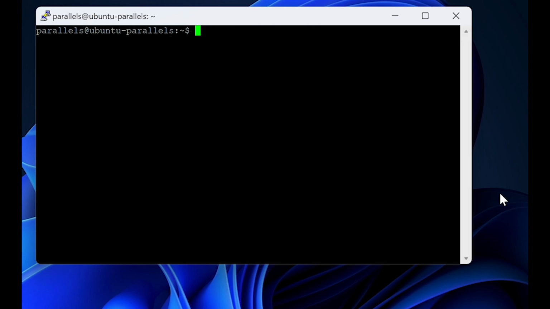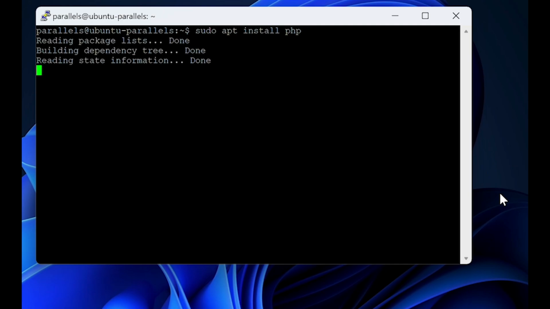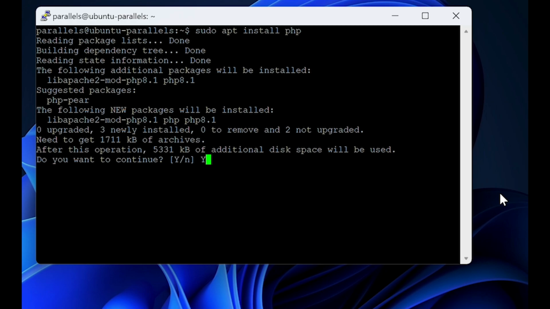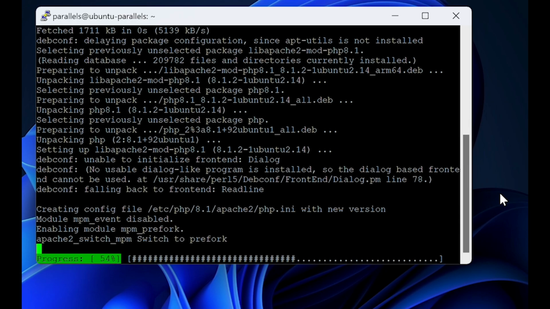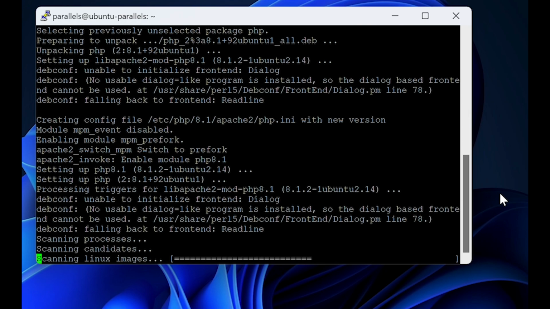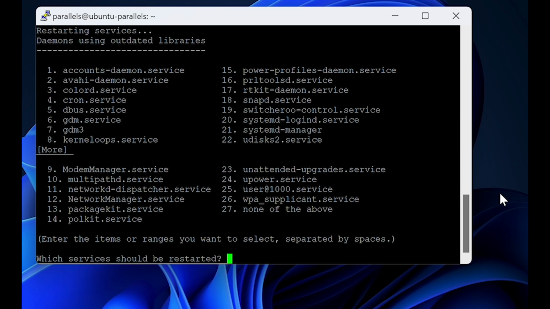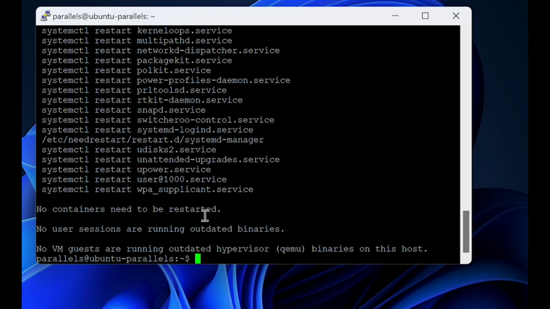The next package to install is PHP. So we're going to put in sudo apt install php. Shift Y. Enter through until it's finished.